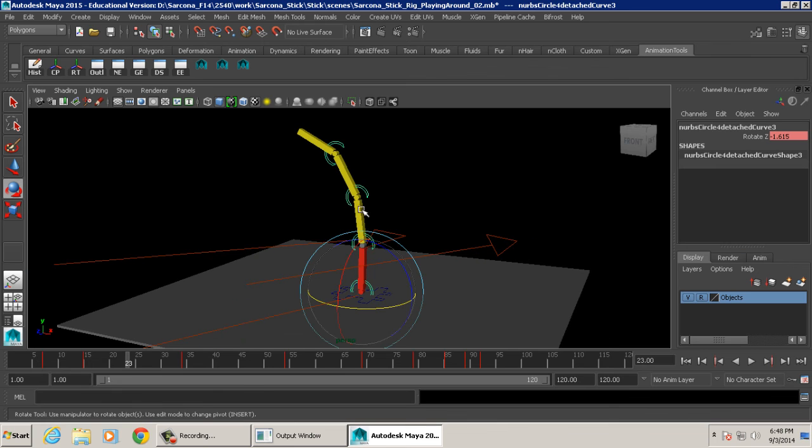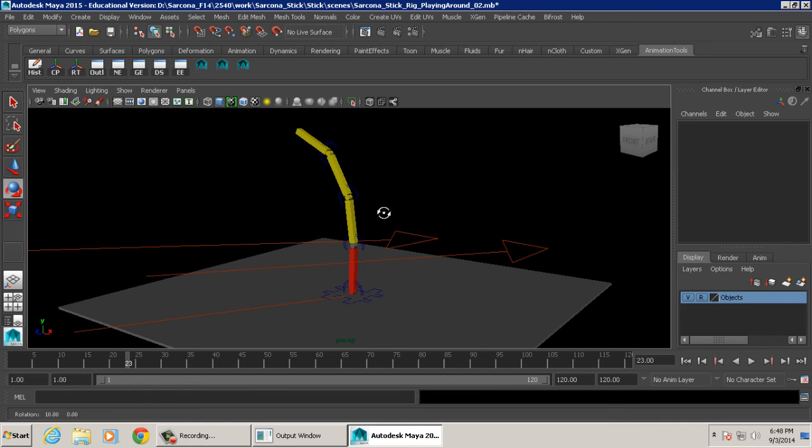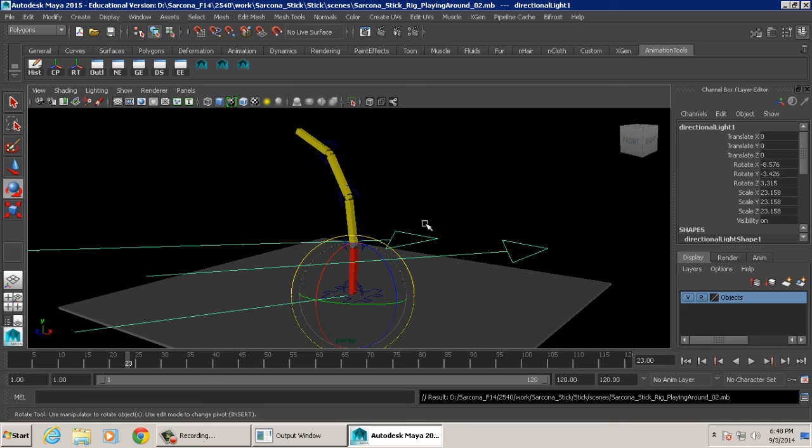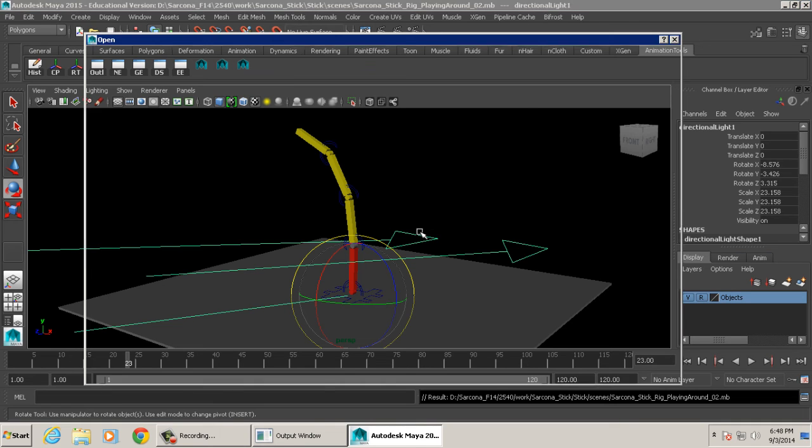Or add coloring to them yet. If it helps to add color to these, then go ahead and grab the root, drop a color on it so it's easier, and just leave it at that for now. All right, so I'm gonna save this.